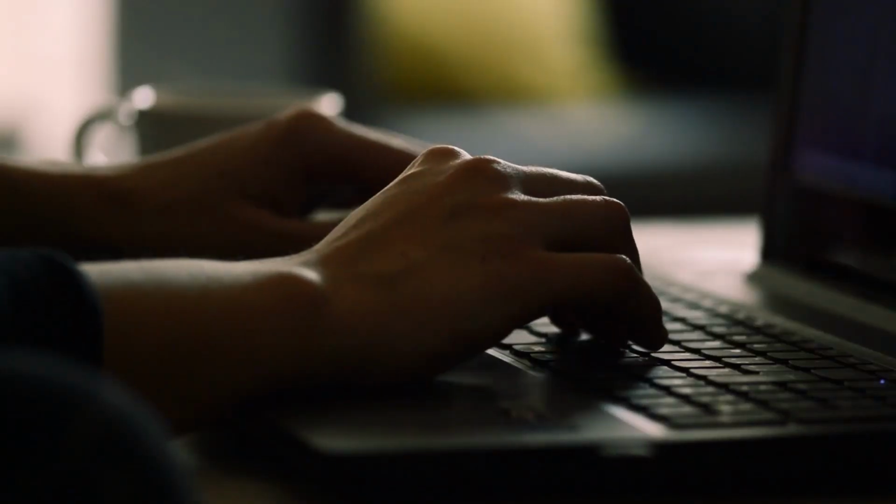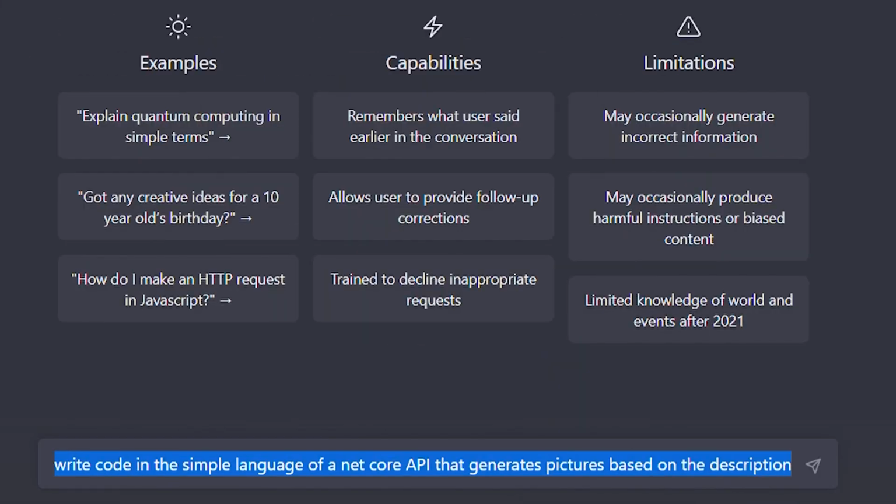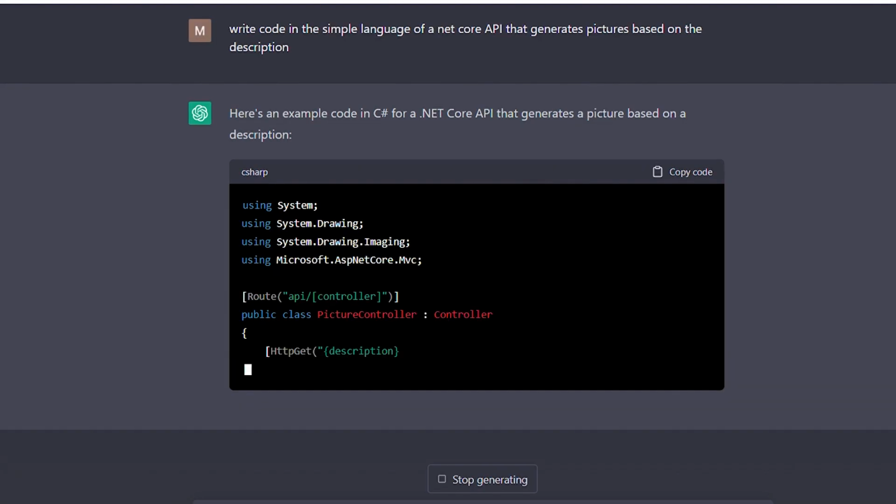Now, type here anything you want the code for. You can also follow the same format that I have used to code. Let's type, write code in the simple language of a NetCore API that generates pictures based on the description. Let's wait for the results.